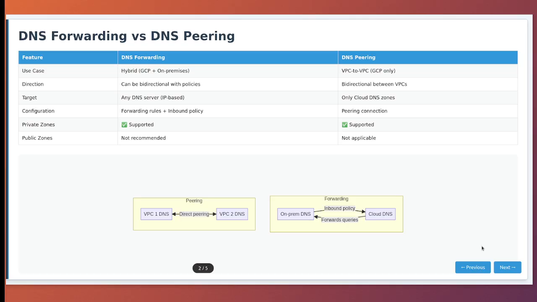It creates a direct relationship between your VPC network and another network's DNS. When you set up DNS peering, queries for specific zones are automatically sent to the peered network's DNS servers. It's particularly useful when you have multiple VPCs that need to share DNS information.